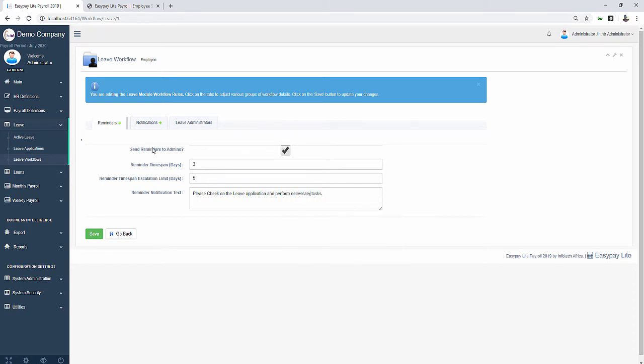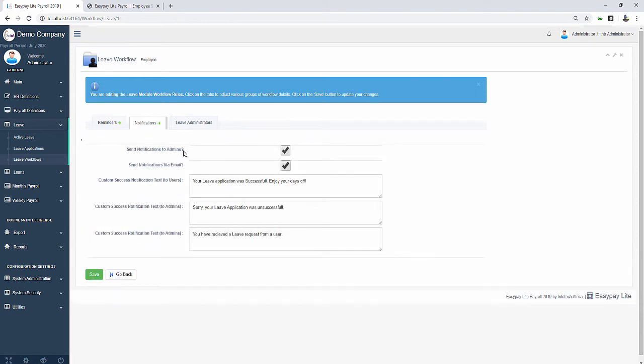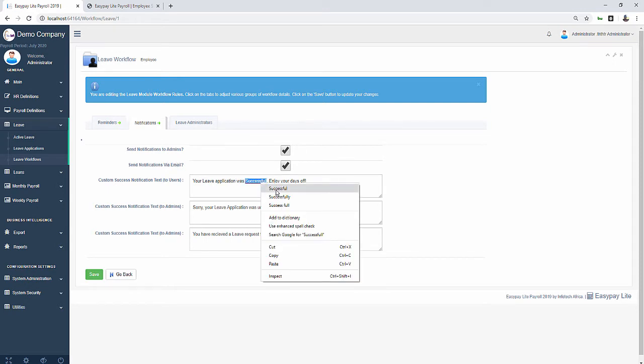We can also set that here. Then under our notifications flow, we will send notifications to system admins. Those are the people approving the leave. We can send the notifications via email as well. Then you can customize the notification messages.